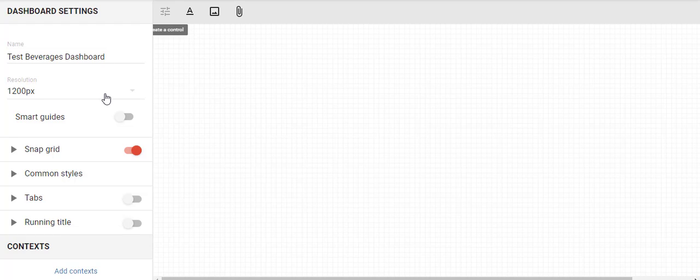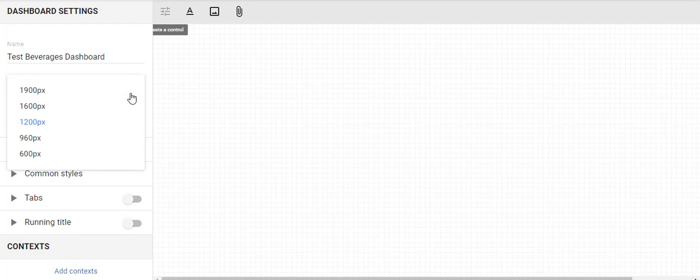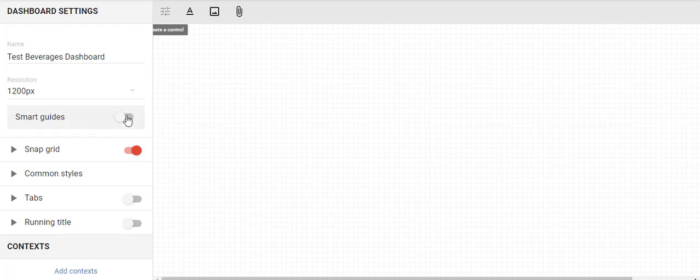Now under resolution you can choose from the options. You've got 1900, 1600, 1200, 960 and 600, and 1200 tends to be the best one to use for most screens. So I'll leave that on 1200.